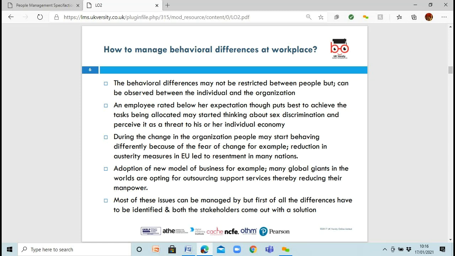And during periods of change, people may also behave differently due to the fear of the change. They're not sure what's going on. They're very confused. There's not much organization during a period of change, so it can be quite a confusing time. There can also be an introduction of a new business model, such as where services are getting outsourced, so you're getting redundancies, or just a loss of jobs overall.